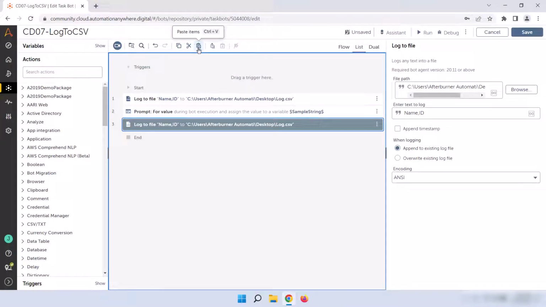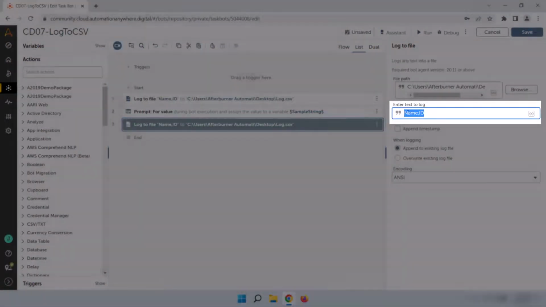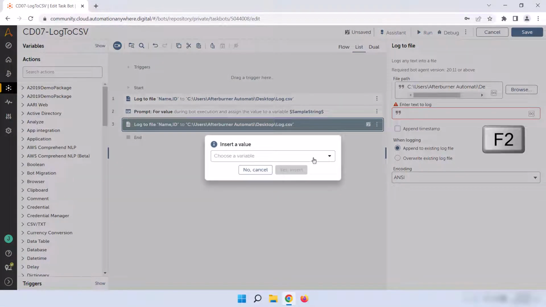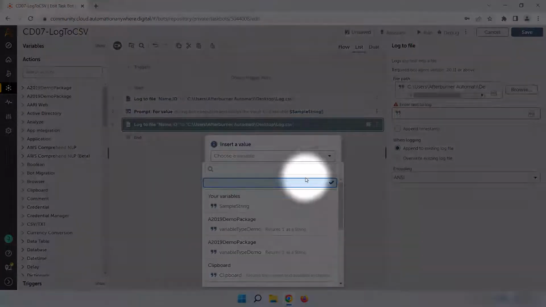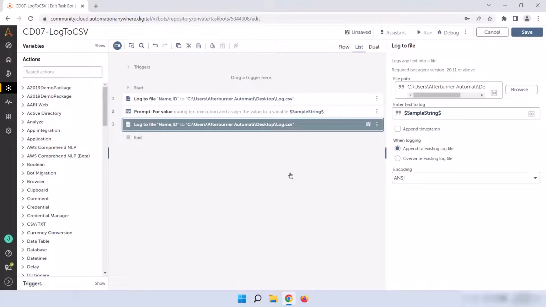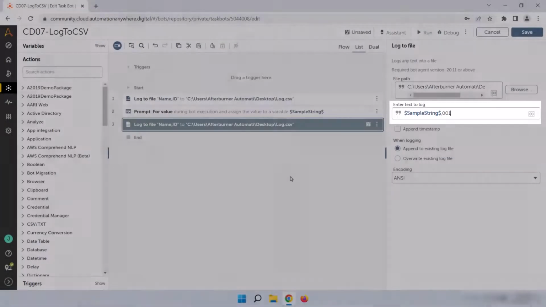For this log to file command, we can erase what we have in the enter text to log section, and then press F2 to insert a variable. Select the sample string variable again, and press Yes Insert to put that into the text to log field. Now, let's add a comma immediately after that variable. And then 001, which will be our employee ID.